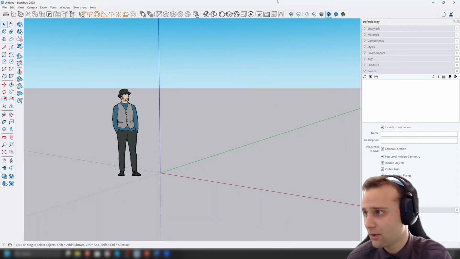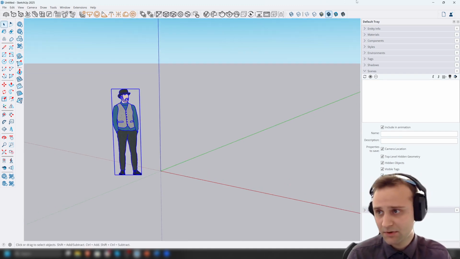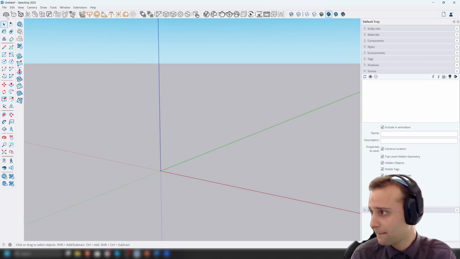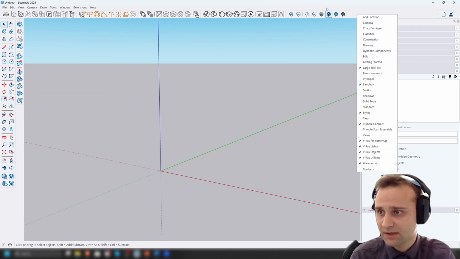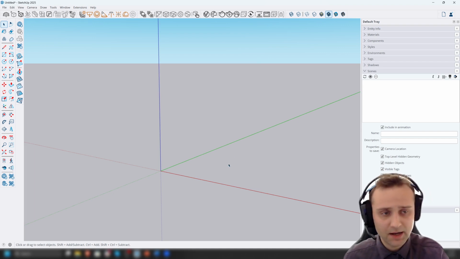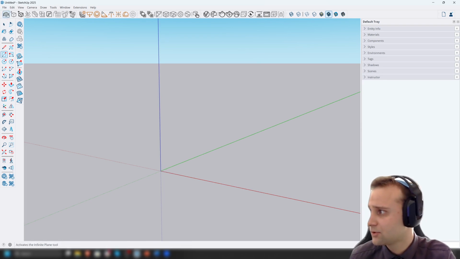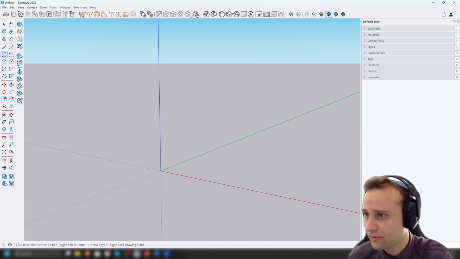Here we go. Now we are in SketchUp. When you load SketchUp, especially the new version 2025, you will have some new features above that you can adjust with the lighting that they added. But it doesn't even get close to what V-Ray can do. So this toolbar up above, all the way to this end here, it's all V-Ray.